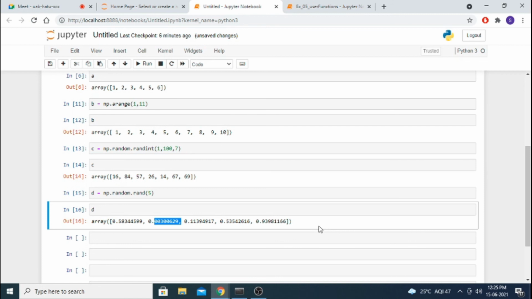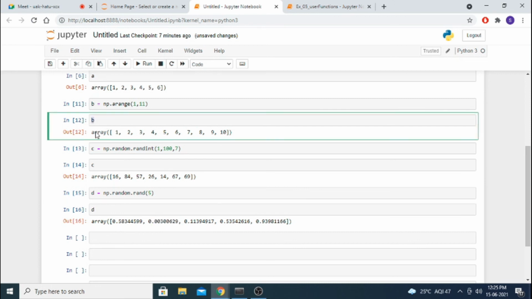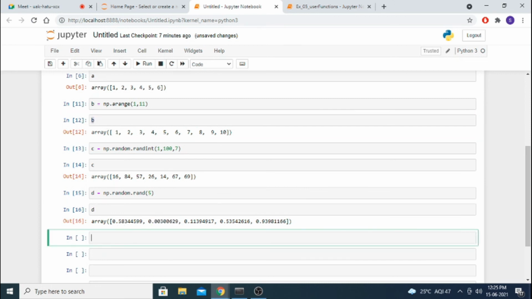Okay. Now how to create a 2-dimensional array, 3-dimensional array? N number of dimensions are possible. We will cover vector and matrix. Now I have this B array. I want to convert this B array into a 2-dimensional array. There is one option called reshape. B dot reshape. How many elements are there? 10 elements. What can we do? 5 into 2 or 2 into 5 is possible. Other numbers you give will give an error. I am giving 5, 2.